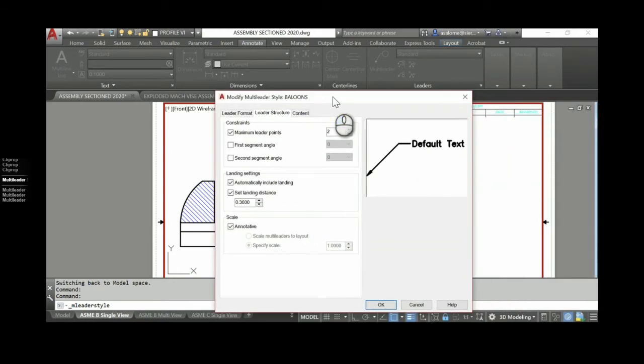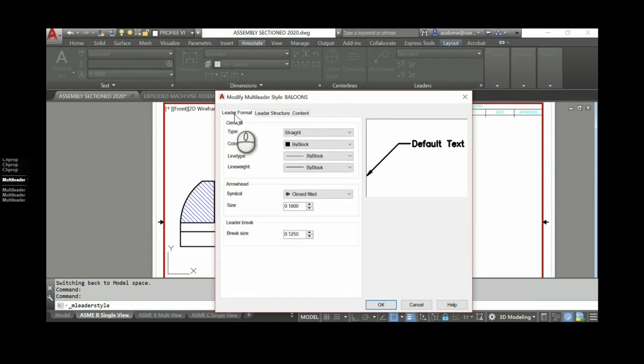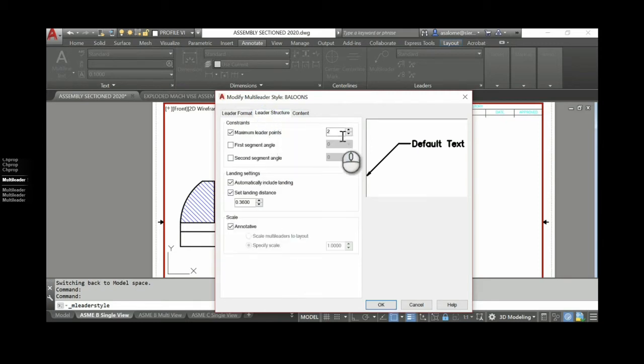Okay, take good notes. We're going to work through this data. Starting on the left tab, leader format. We want it straight, by block, by block, by block. The arrowhead should be 0.12 to match your regular arrowhead. That's all I'm changing here. Leader structure, leader points is 2, automatically include. Landing distance should be 0.25. That's all I'm changing here.